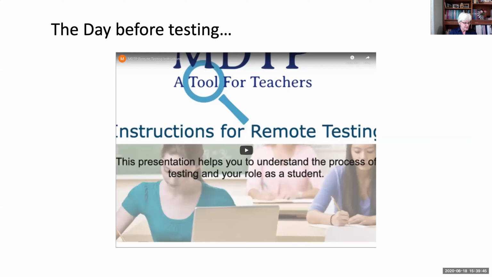So the day before testing, I would tell my students that the test they're going to be taking tomorrow is a 45 question multiple choice test. They are going to take the test during a Zoom meeting. If I had 2 hours, I would administer the test during the 2-hour Zoom.